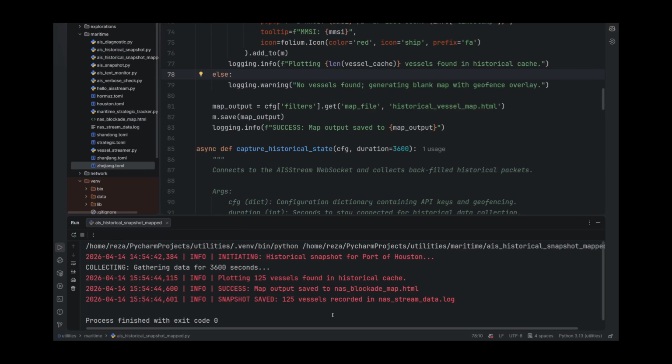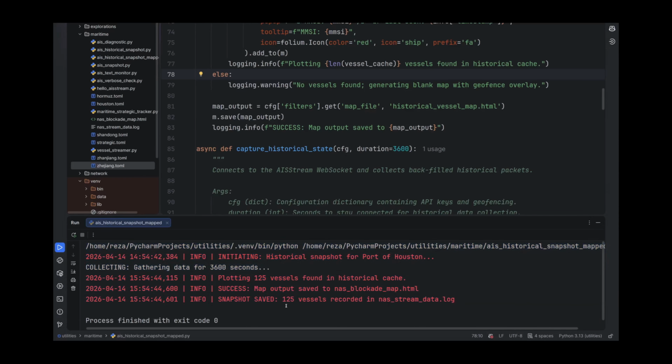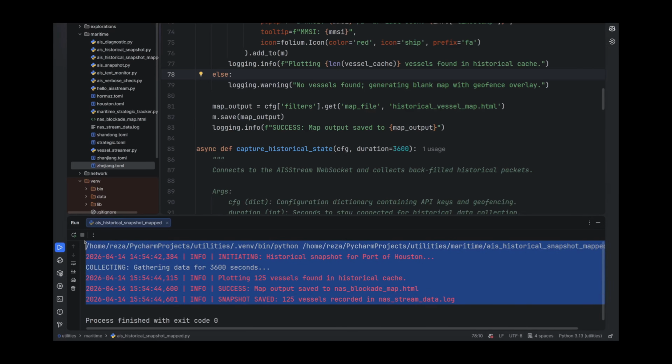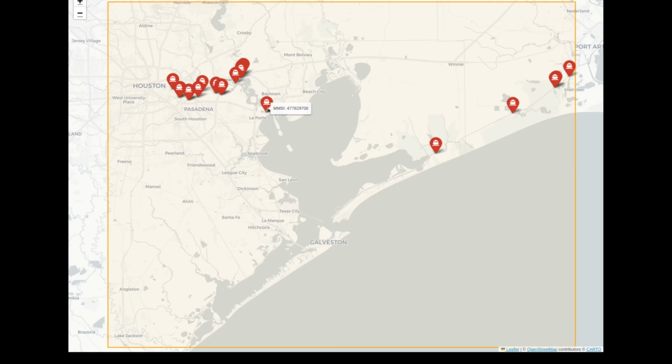So you can see from the output by the script that 125 vessels were recorded for the Port of Houston for the period of 3,600 seconds, which is roughly 1 hour. So let's go ahead and look at what we collected in the form of a visual map. So here's the output for the Port of Houston displayed on a world map.